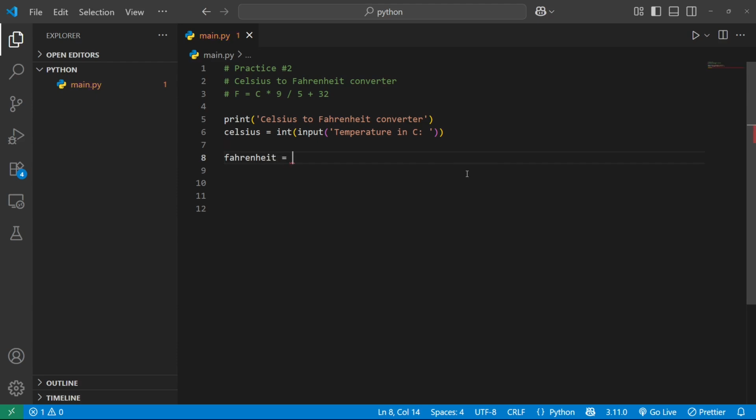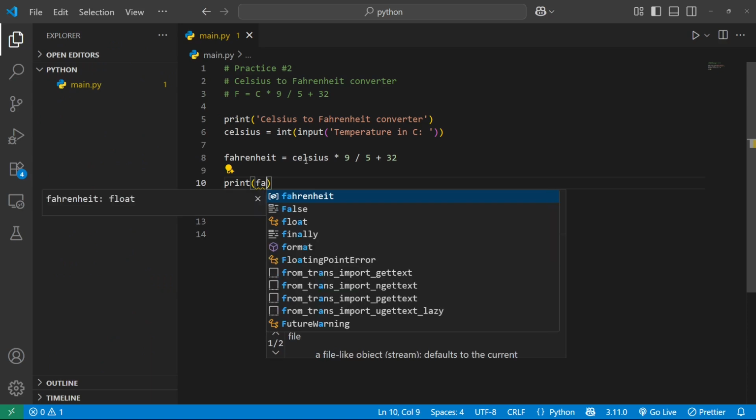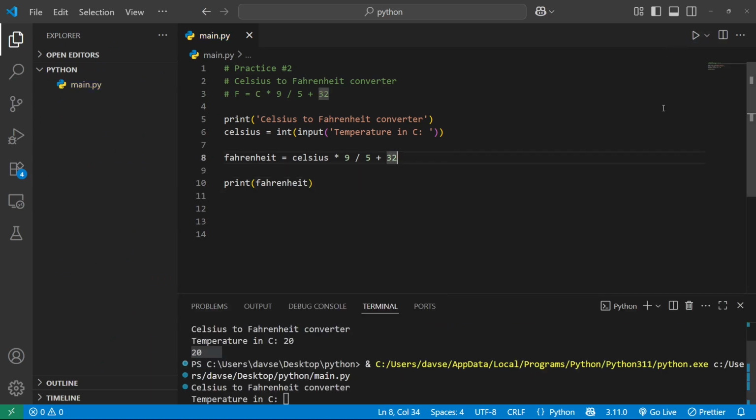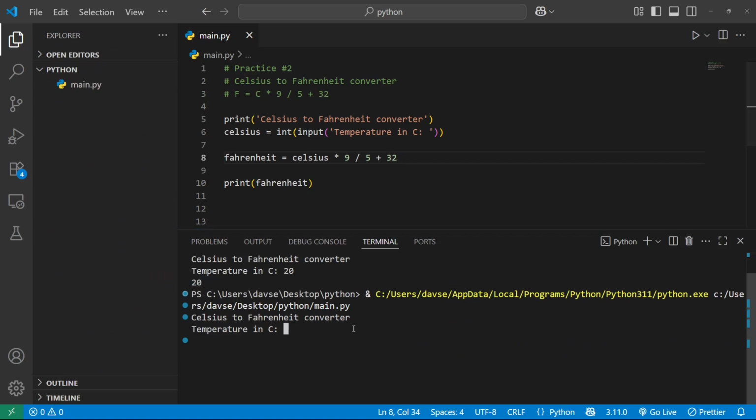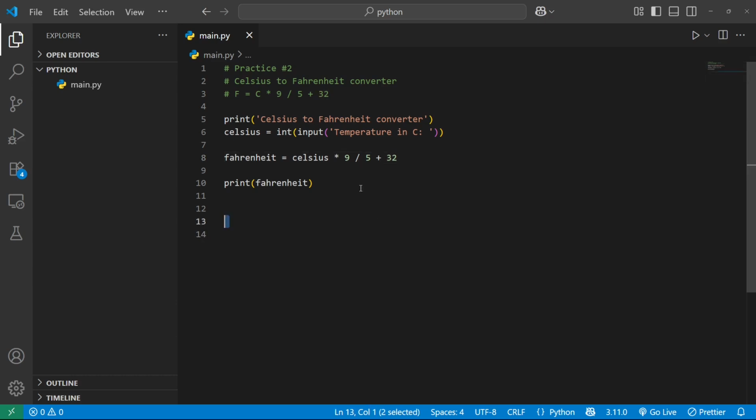Fahrenheit. Oh my god, that's a word. Fahrenheit. Okay, the formula is here, so this means Celsius. Okay, so I will write Celsius multiply by 9/5 or divide by 5 plus 32. We can print it. We will see. I hope there will be no errors. So for example 20. Okay, it's 68. Okay, no errors. So I hope everything is okay.